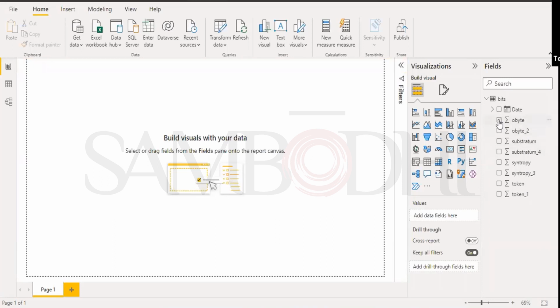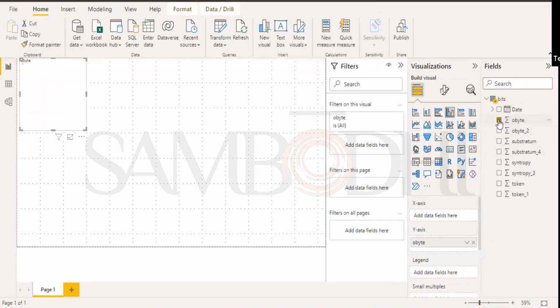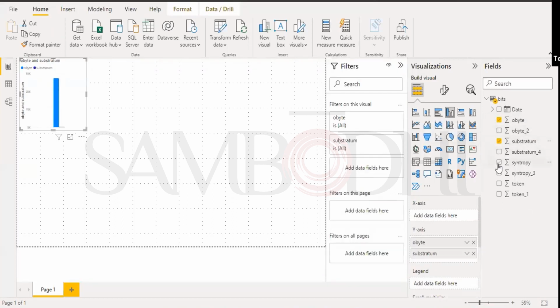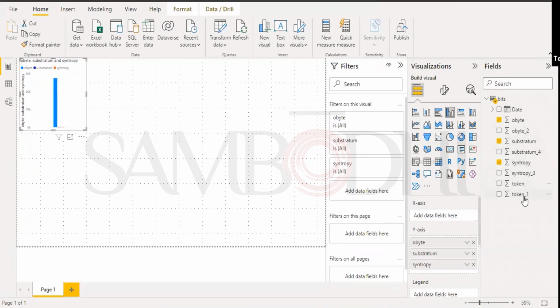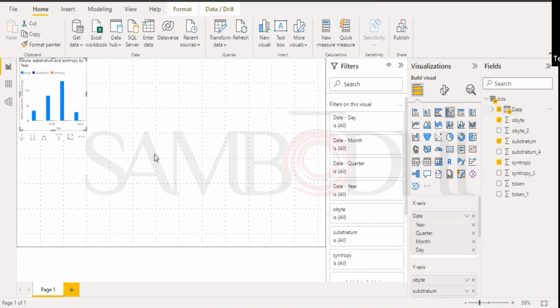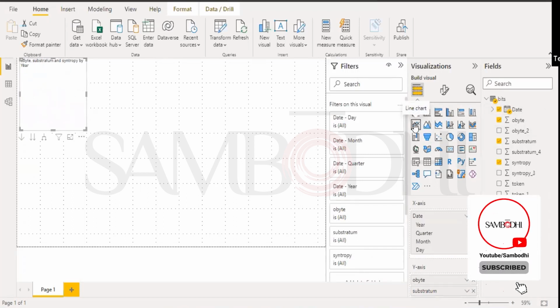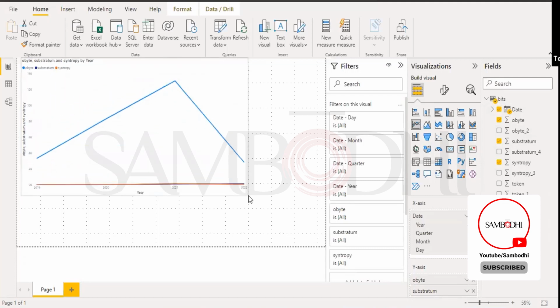These are the prices. Let's bring them out here. That's O byte, O byte 2. I'm taking substratum, I'm taking syntropy, and I'm taking token. Now, what is this token underscore 1? Well, these are the different values. So I'll come to that a little later. I have calculated the returns data. So that is how it will show up. Let's click on date as well. Right. And let us select line chart. Should it show up? Yes, we have a line chart here today.